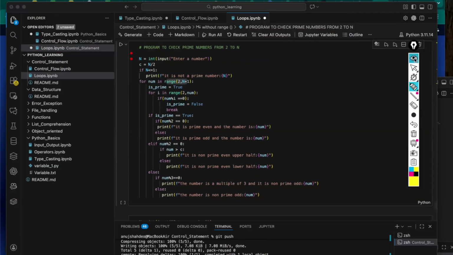Now, come here. Let's discuss for 6, iteration number 5. It will come here. The first step is is prime is true. Then this becomes range 2 comma 6. The number is 6, so we'll get 2 comma 6. So the I value becomes 2, 3, 4, 5, correct? Now we are coming inside this and checking what?